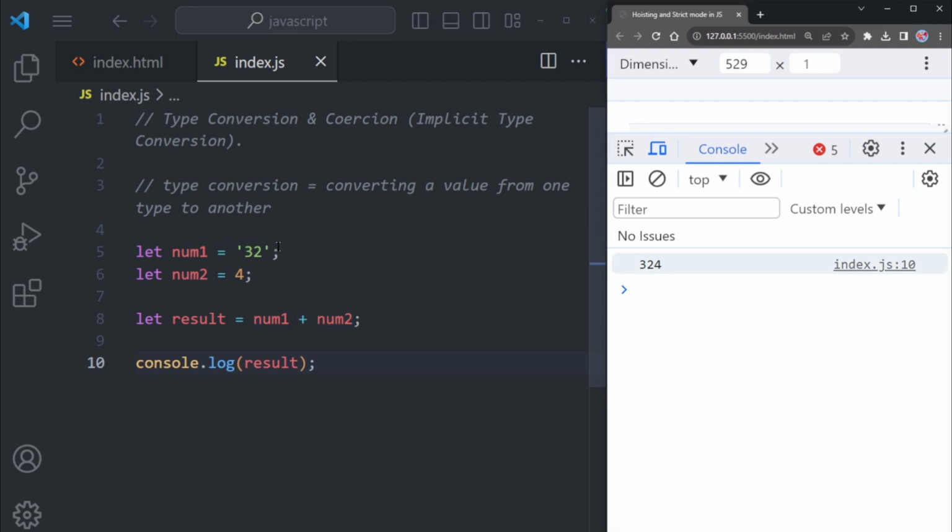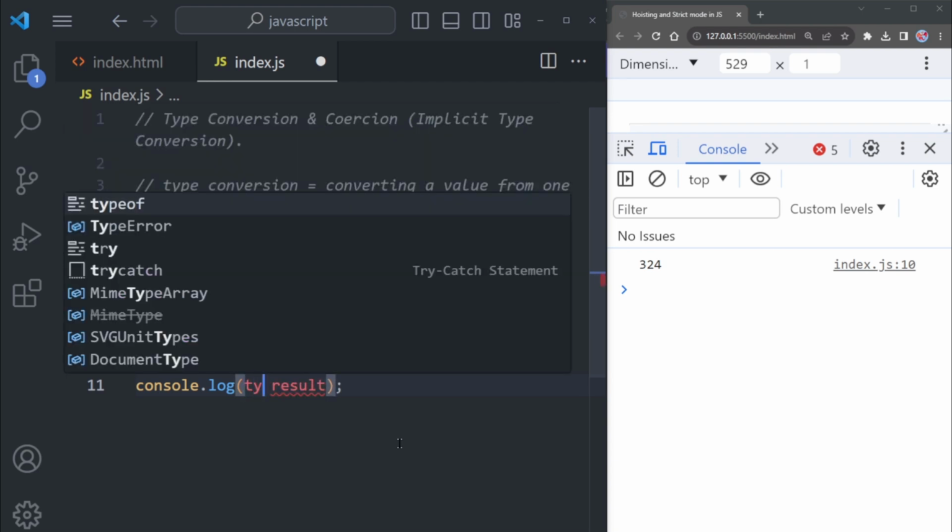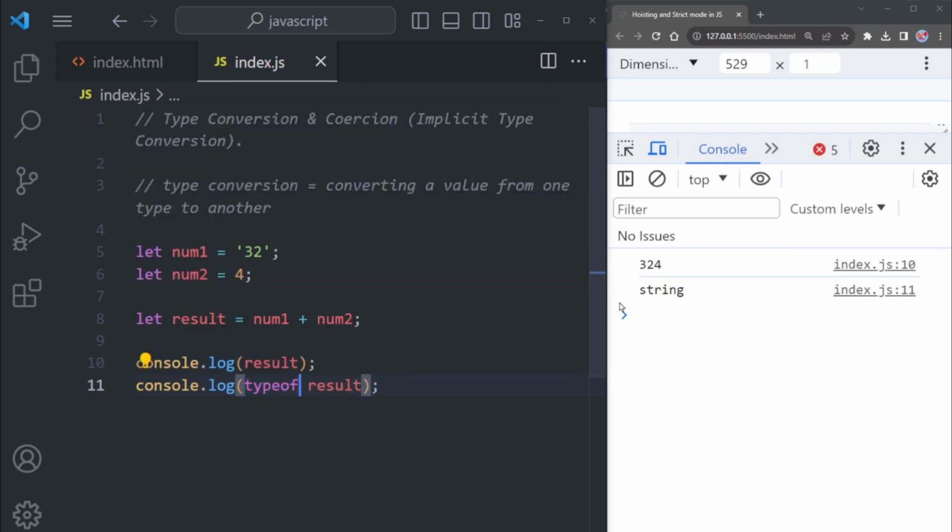The reason is that the first value, 32, is a string, and the second, 4, is a number. In JavaScript, it takes the number 4, converts it to a string, and then combines it with 32, resulting in 324 as a string. If you want to check the type of this 324, you can use the typeof operator, and it will tell you it's a string.